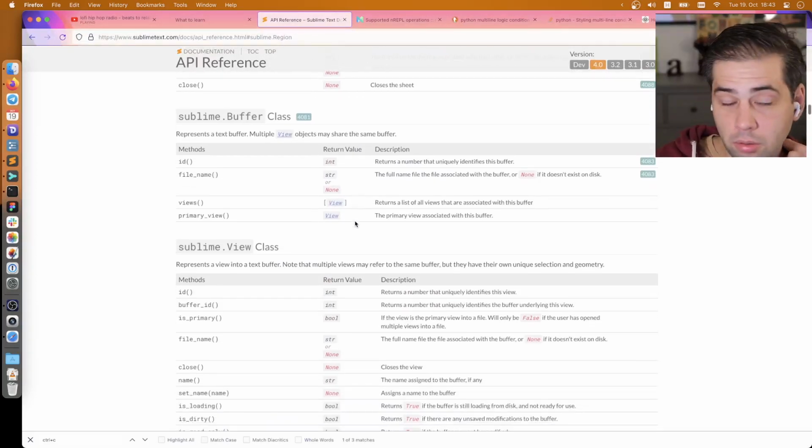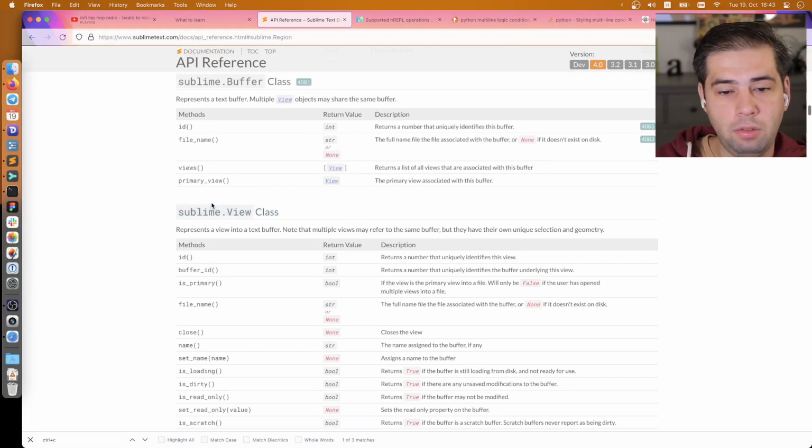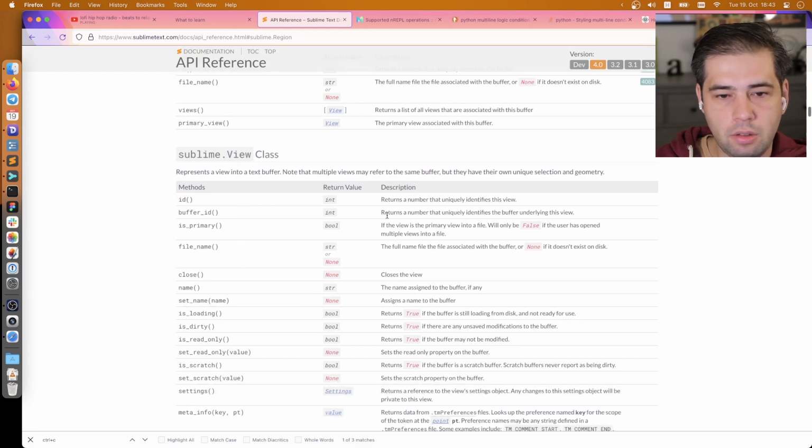So we now have to work with Sublime API. We probably have view. You can eval from view only, right? And return number identifies view. Returns number that identifies the buffer underlying this view. Is primary. File name, the full file name, the file associated with the buffer, now doesn't exist. Yeah, cool. So this is what we need, right? File name. Okay.